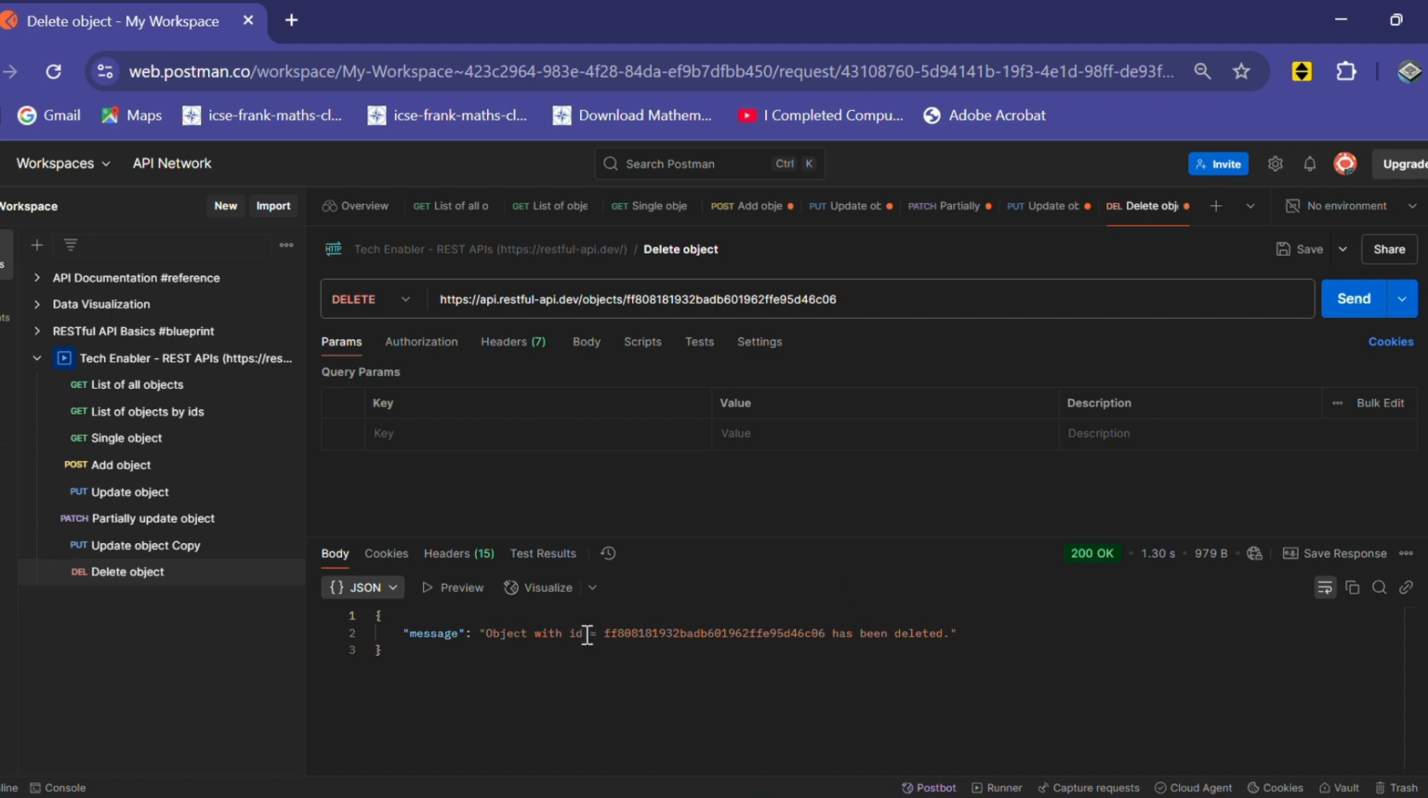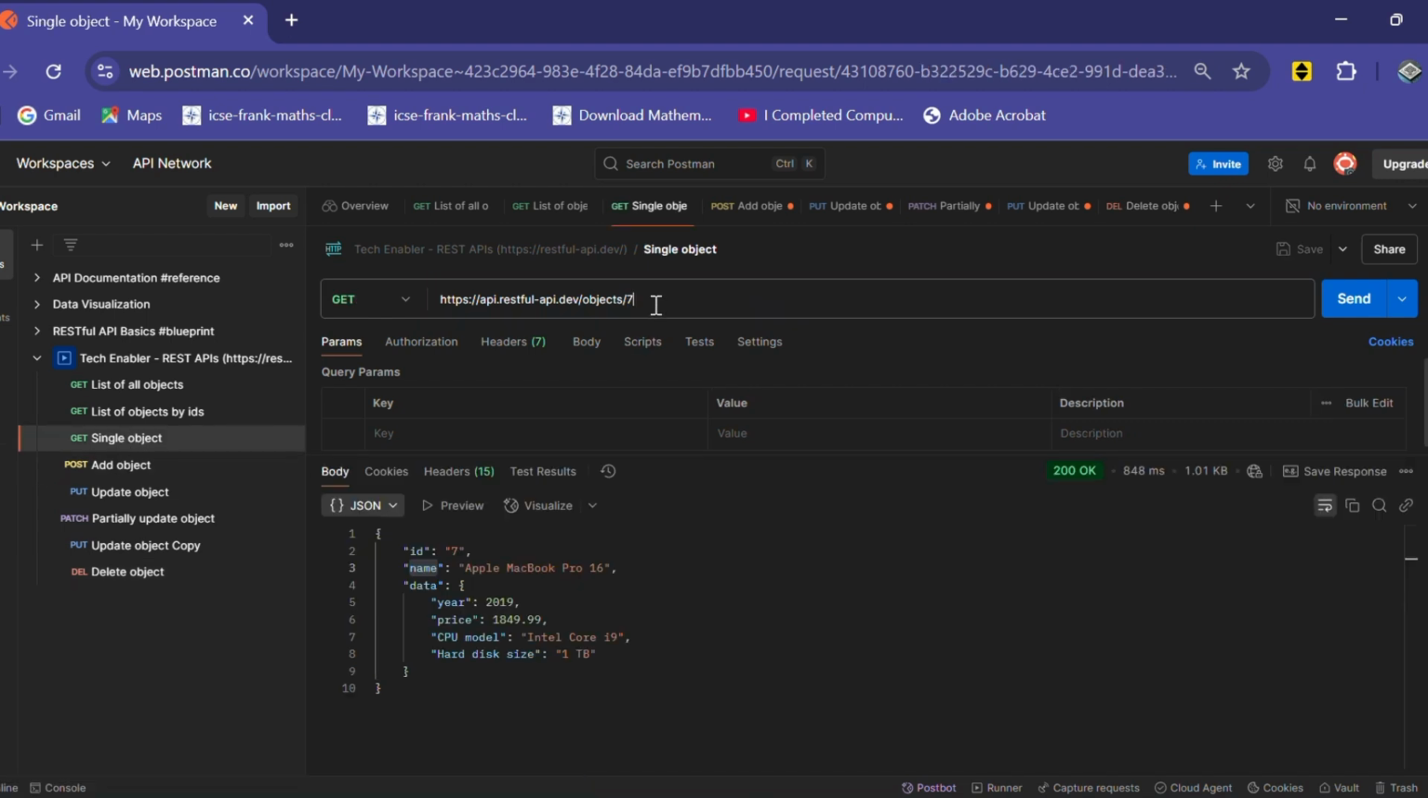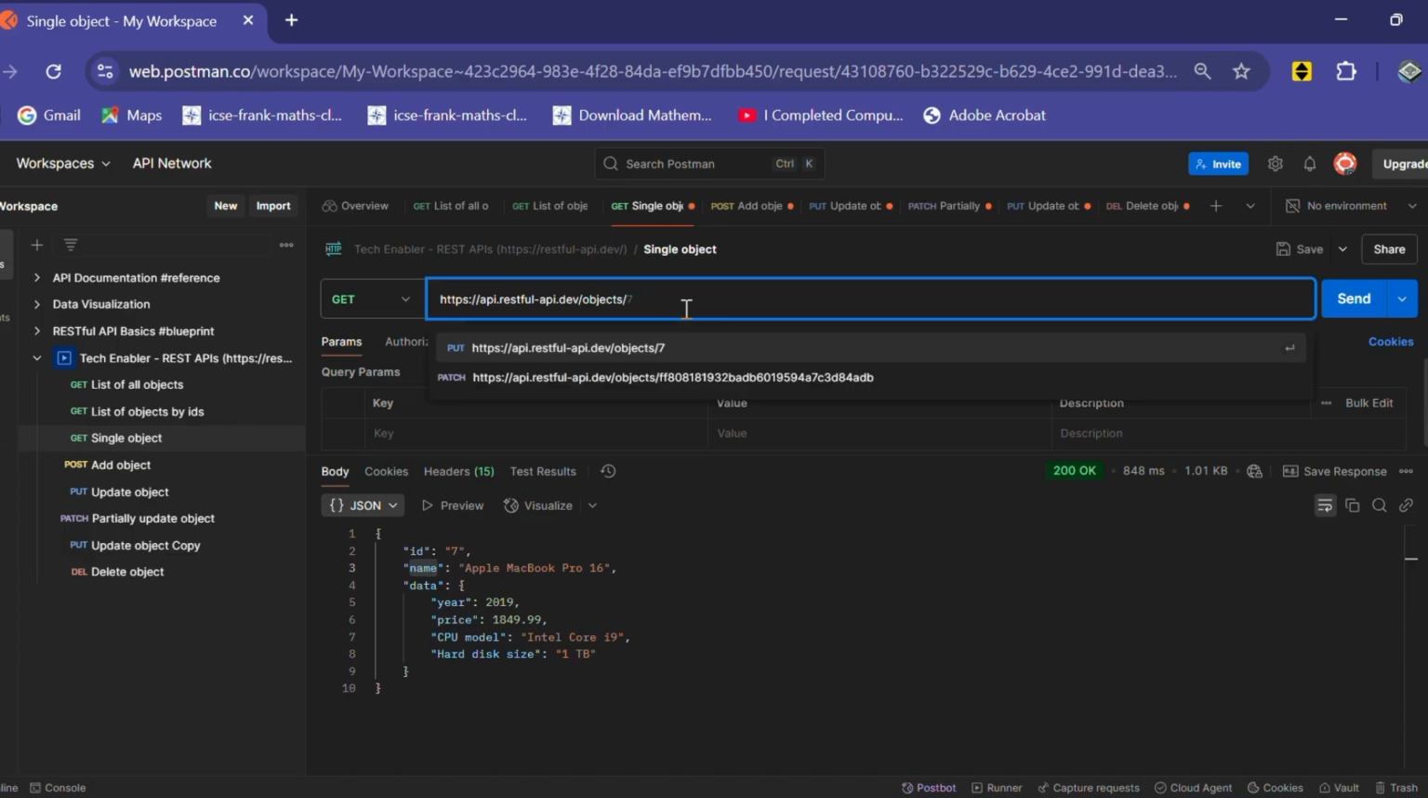The object with ID has been deleted and the status code is 200. It executed in 1.3 seconds. Whatever object we created a few minutes back, and whatever object we updated and patched, the same object I just removed from the server. Now if I go back to the GET, let's say, copy this object ID with Ctrl+C, and go to the single object GET method, which we tried a few minutes back.